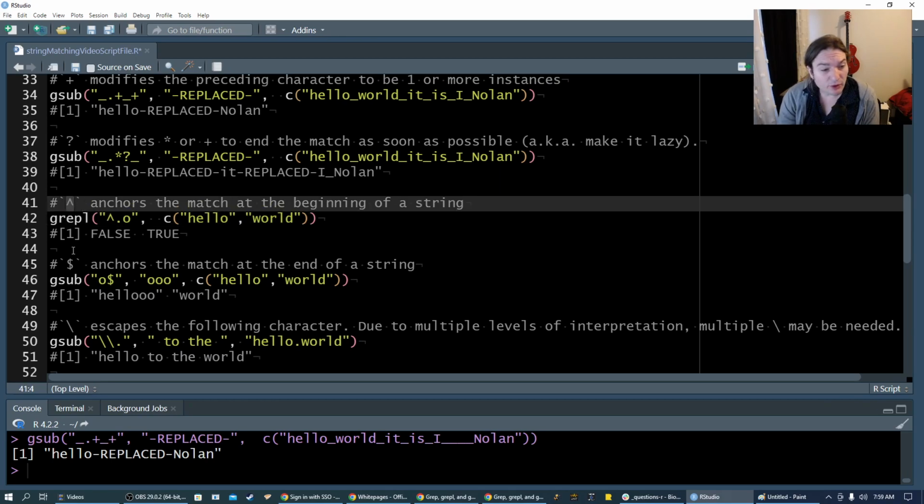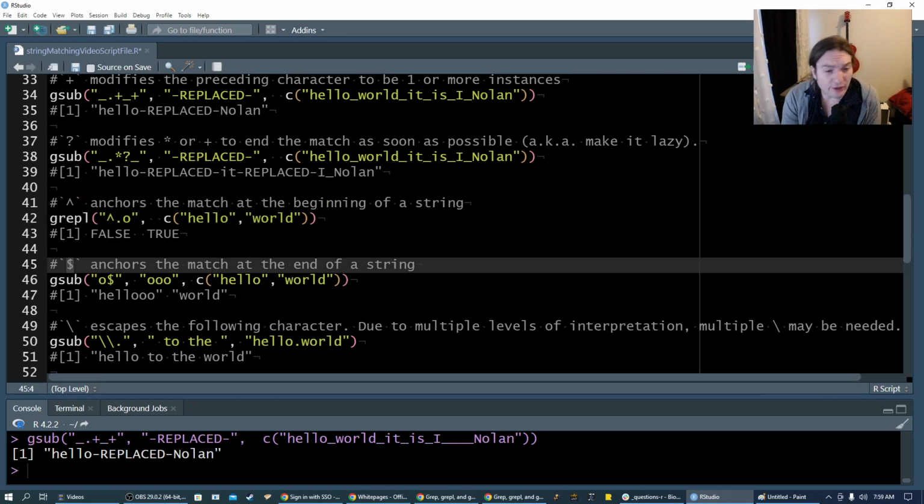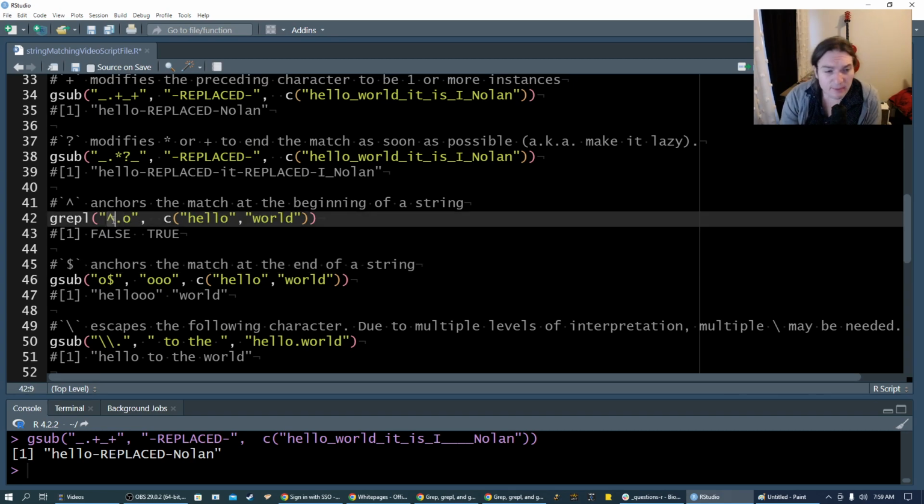The caret symbol and the dollar symbol are both very useful for just making the match have to occur at the beginning or at the end. So for instance, here I've said at the beginning of the string, a character followed by an O, and then tell me grepl, so true or false, did you find that match? Well, this does not have an O as the second character. This does have an O as the second character. And so this is false, and then this is true.